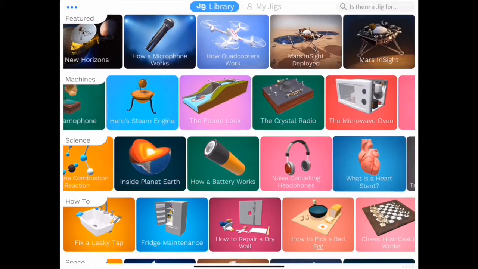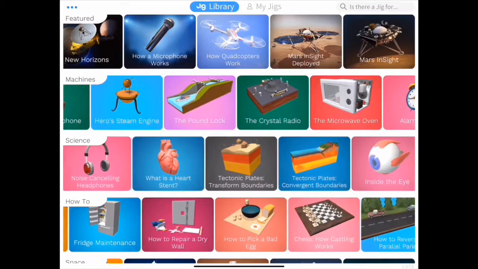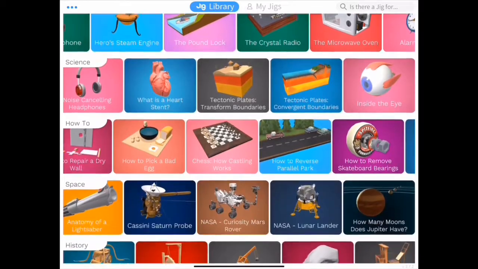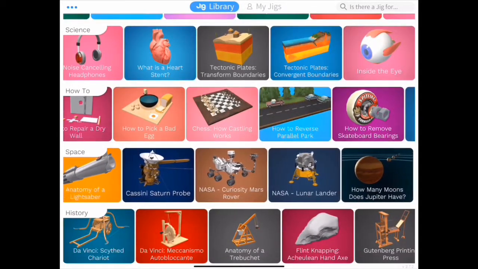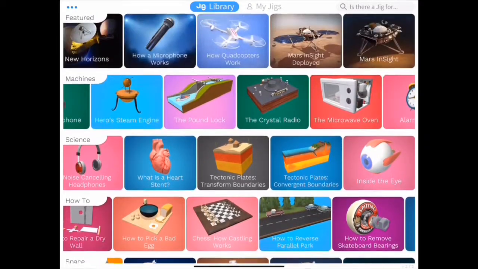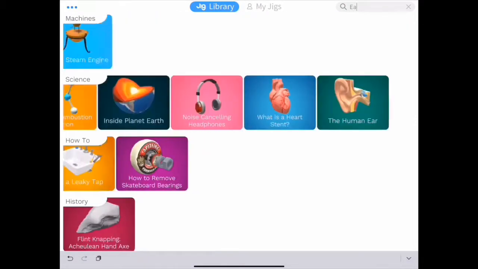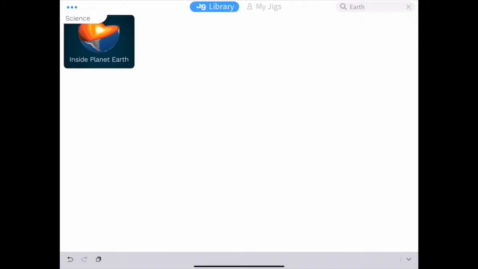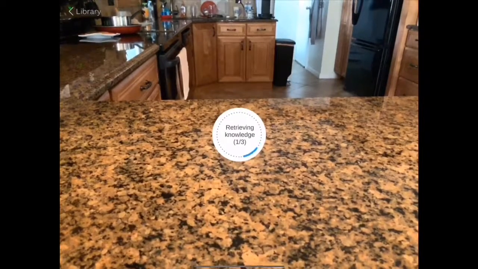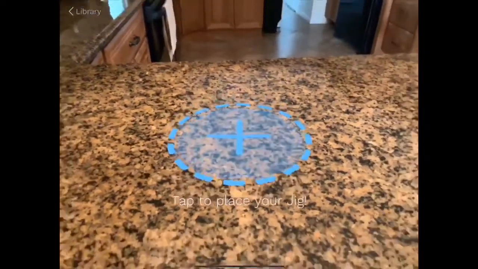And they have other ones that you can just scroll to the side and see all the different types that they have depending on the category. There's also a search up here. So I'm going to search Earth because I mentioned this one in my report. And then I want to show another one after.